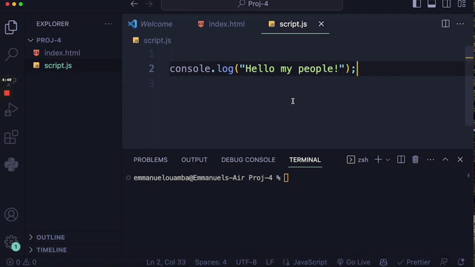So let's do it. I've already created a file here, script.js, and written this line of code, console.log. You can say whatever you want to say. I chose to say "hello my people". So if I run this code on the terminal, JavaScript will print it: Hello my people.